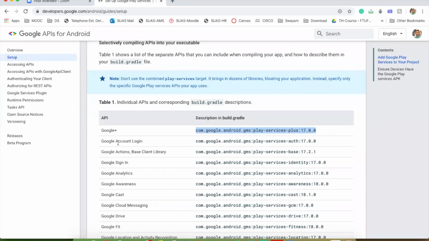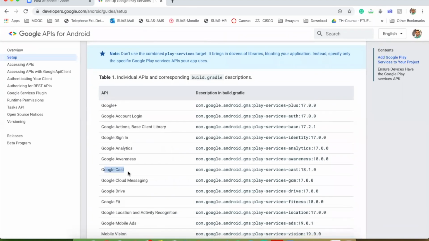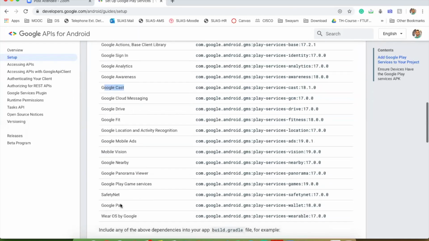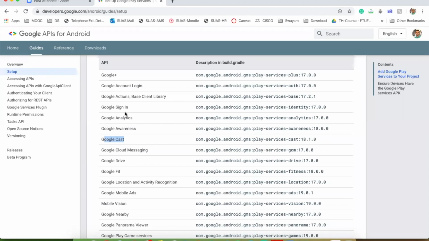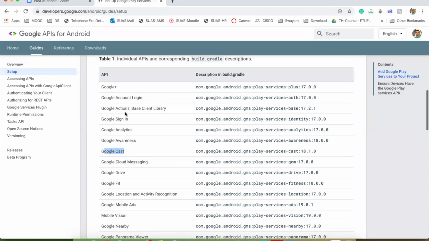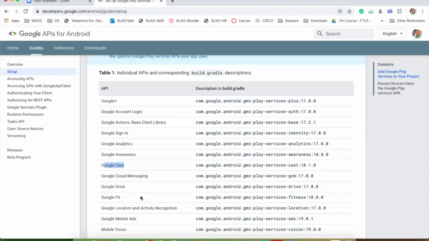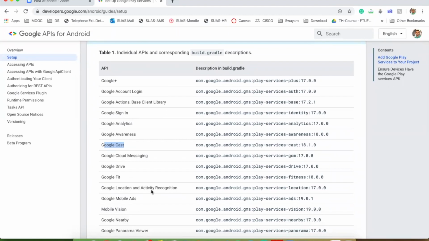If I want to use Google account login, if I want to go for Google Sign-In, if I want to use Google Analytics, if I want Google Cast, Google Cloud Messaging, Google Drive, Google Fit, so many things. You may observe that if I want any of the services to be integrated in my application, then I should have this. So right now I'm talking about Google Location, Google Location Activity Recognition. This is something that I'm talking about.